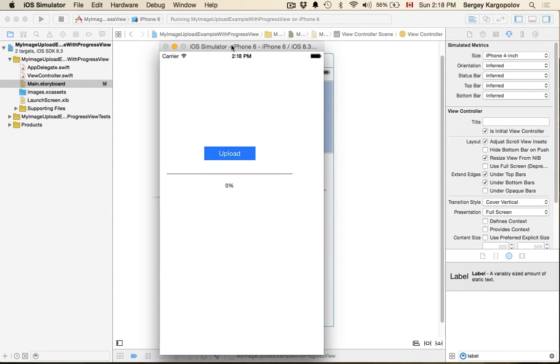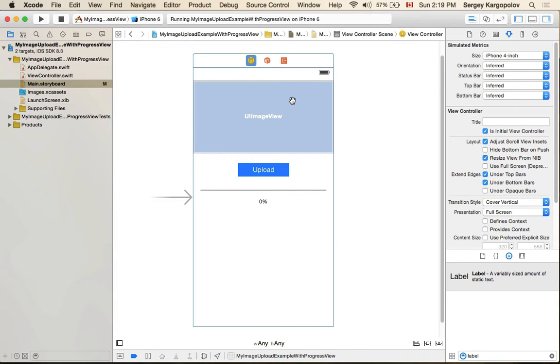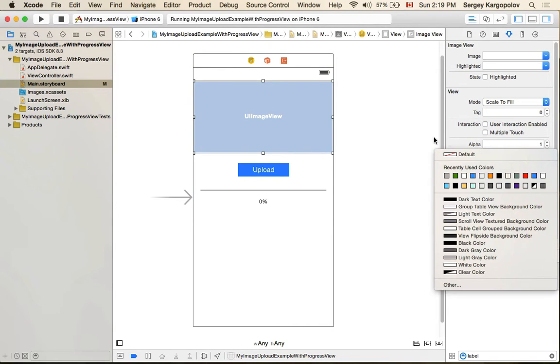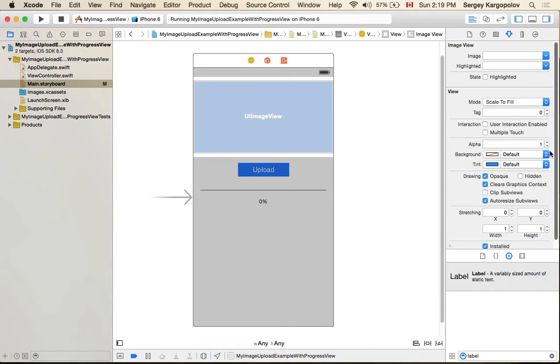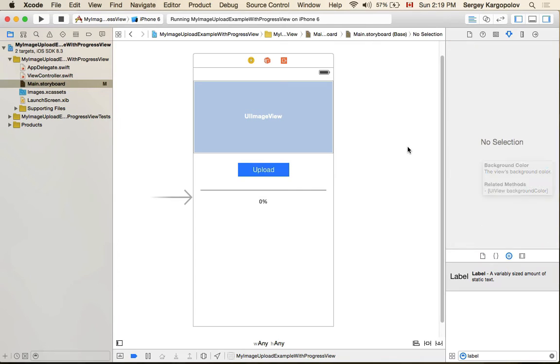Okay, so the image is not visible because it is not set, and the button is not aligned to the center, and label is not aligned to the center progress view. So I will fix all these things now. So first of all, when the image is not set, I like that it displays some background color. For example, I will select an image and I'll select background and choose a light gray color for it.